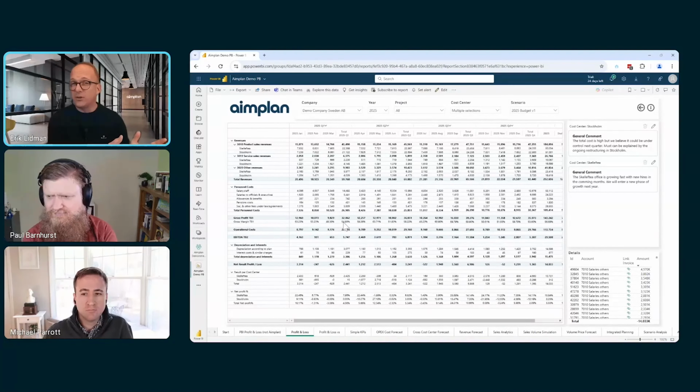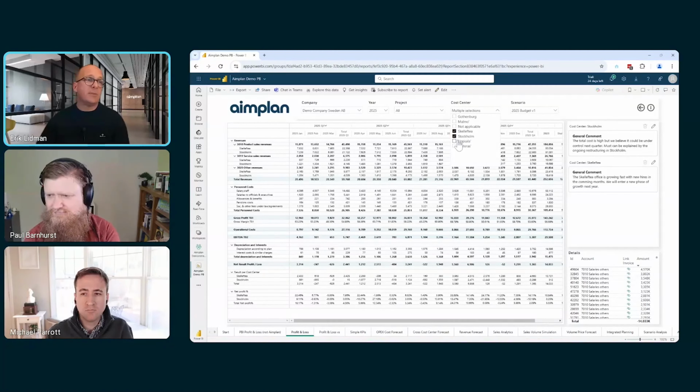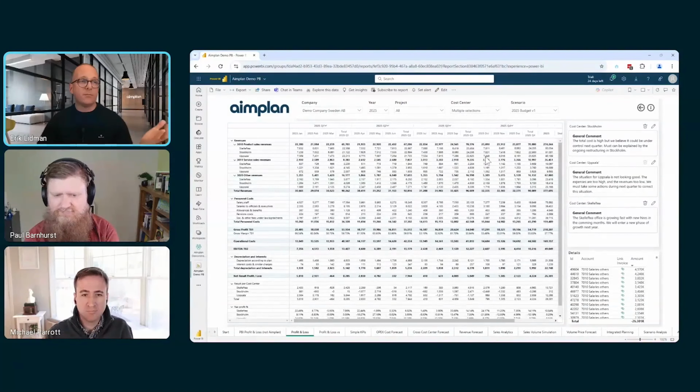This is difficult to do in pivot table in Excel, and it's very difficult to do in normal Power BI reporting. We can drill down into details. We can add the aim plan commenting visual on the right side, but it's still dynamic. So if I select another cost center in Power BI, I will get data from 3 cost centers instead of 2. We can drill down into the details, go into invoices, and we can also, for sure, export this report out to Excel if you would like to use it in Excel.